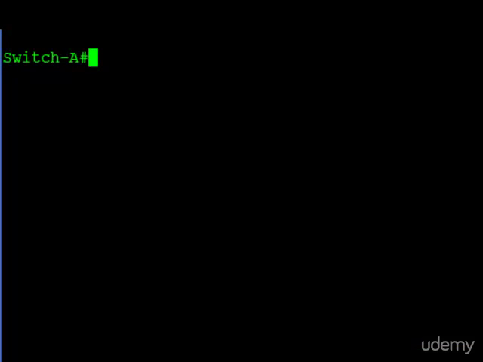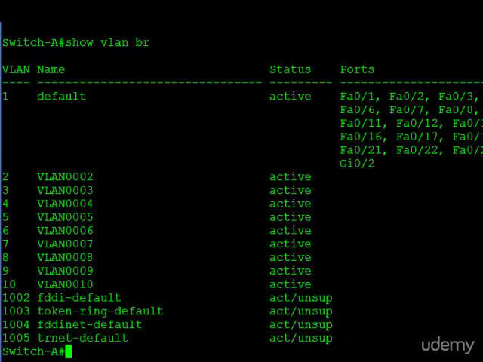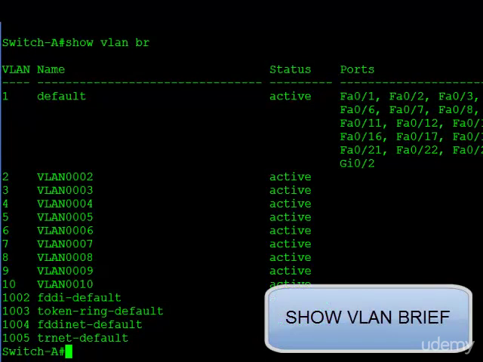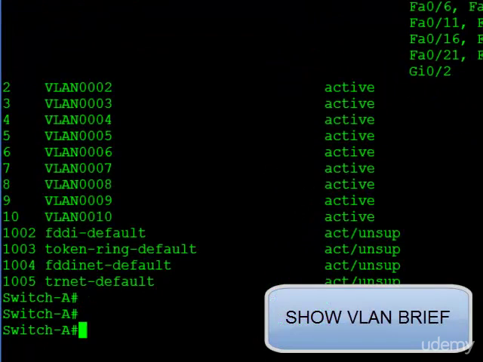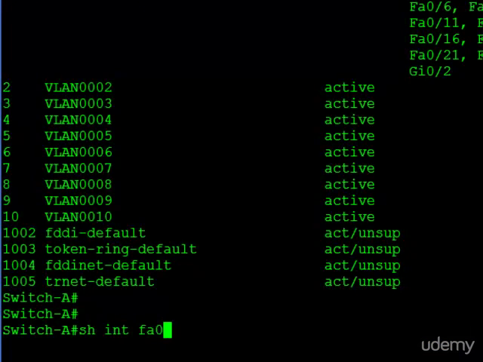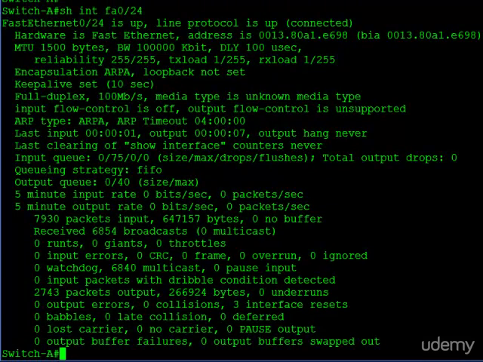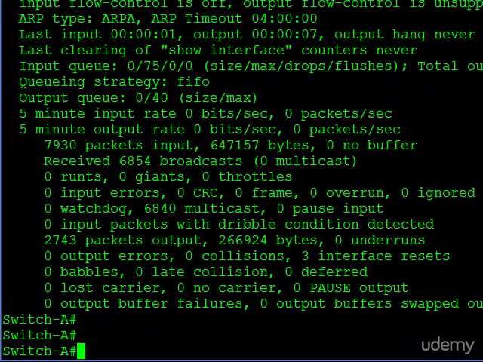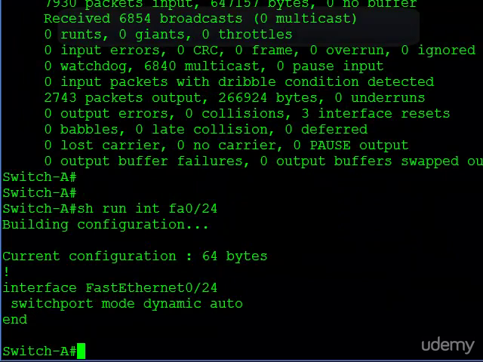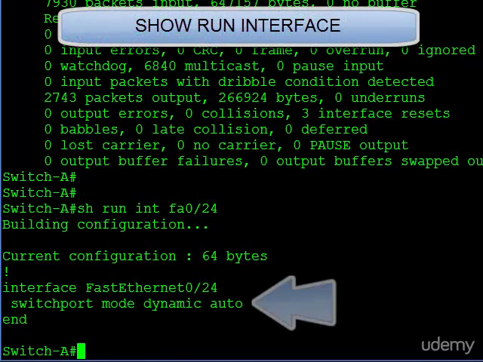Okay, we'll start off on switch A. And first, let's just take a look at the VLANs we have on there. You can see 1 through 10 are configured and they're all active. We're going to be using interface FA0/24 for our trunk. So I'm just confirming here that the interface is actually up and we have link. So it looks good. I'll also want to show you the configuration of FA0/24. And you can see it's in the default config of switchport mode dynamic auto.